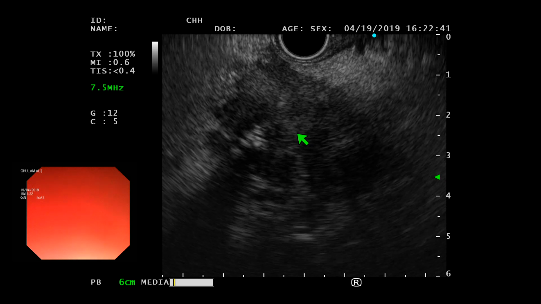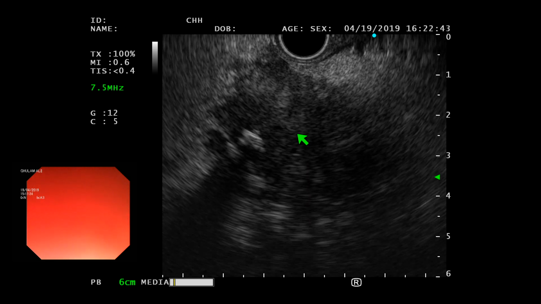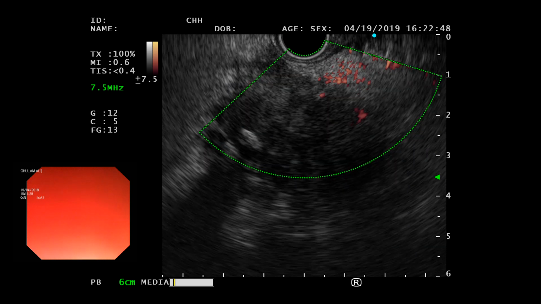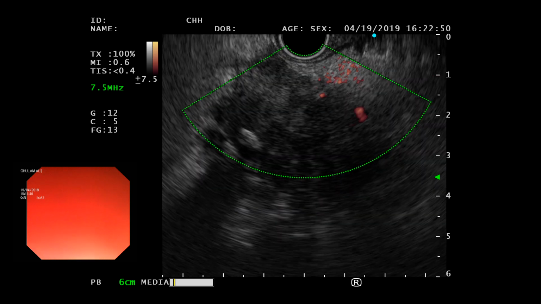Right there. This is what I don't like. So I can put a Doppler to make sure there's no major blood vessel up there, right in this area. I don't see anything major. It's going to be a little bit.